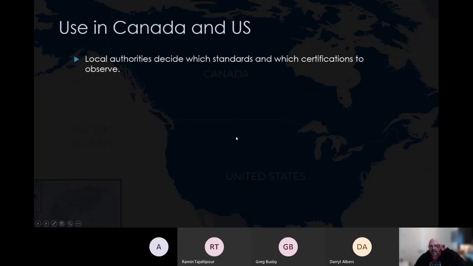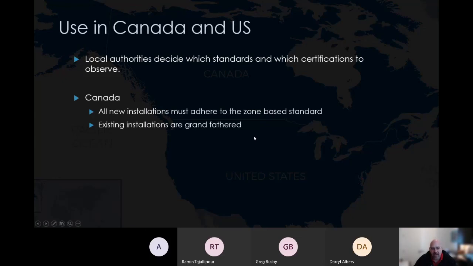All right, so where are Canada and the US? So the local authorities will decide which standards, which certifications to observe. So it really is up to the electrical inspectors. And so right now in Canada, all new installations must adhere to the zone-based standard. So it used to be phased in. It is no longer phased in. Anything that goes out there today does need to be zone certified.